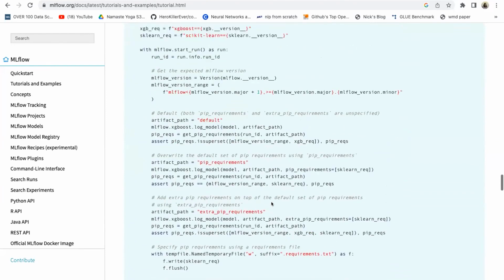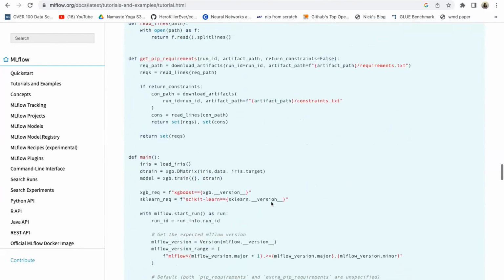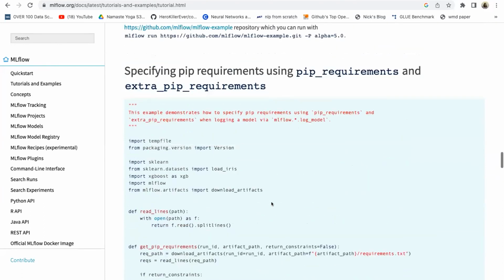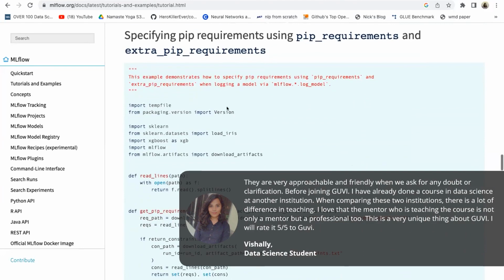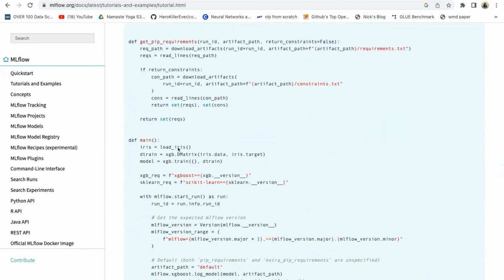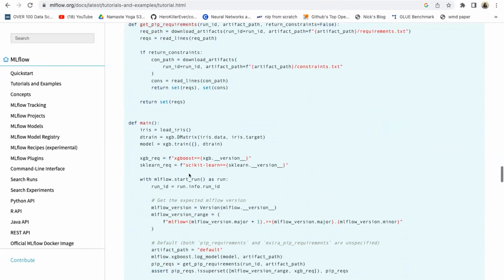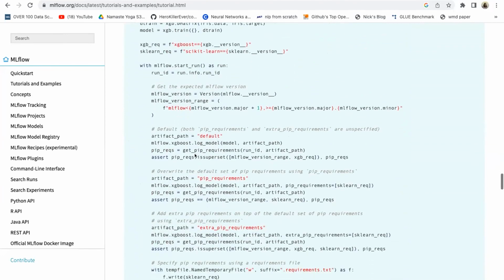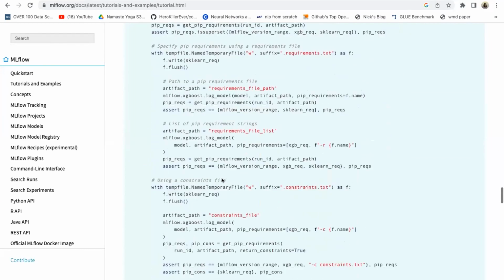Now we are trying to load different data sets. This example demonstrates how to specify pip requirements and also log a different data set. We have loaded the iris flower detection data set, and we are trying the XGBoost model for now. So we are going to log this XGBoost model, get the specific requirements which are required for a certain XGBoost model, and then train that particular model.